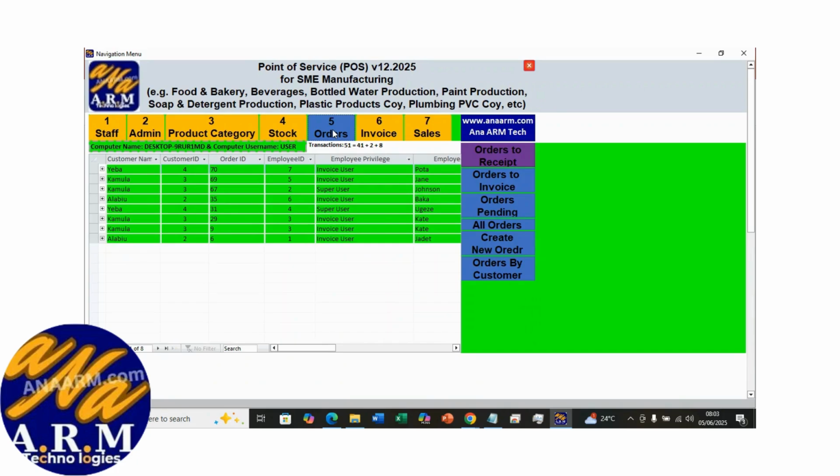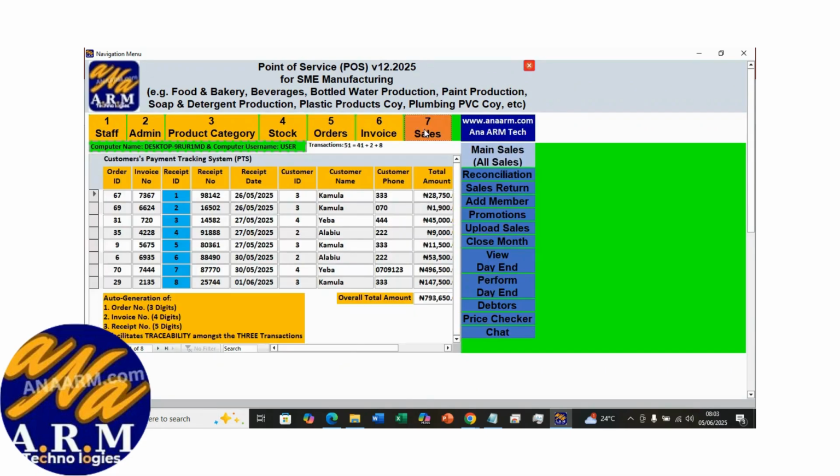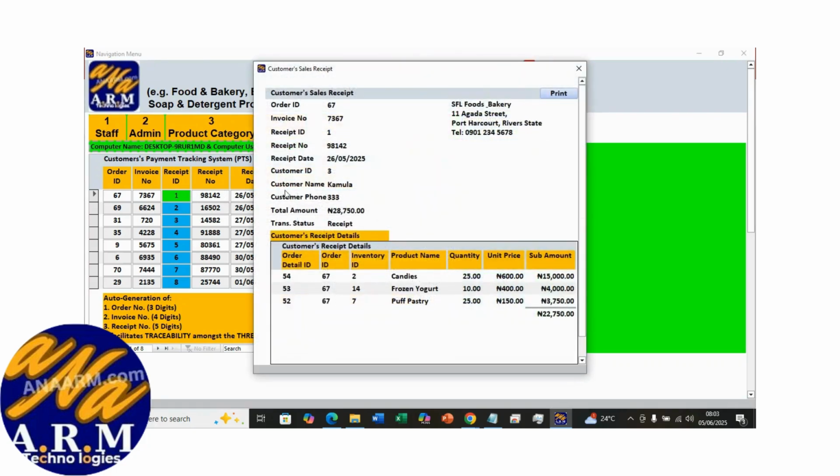So now the second unique selling point of this application is that it auto generates order number. Now let me show you the receipt of one of our customers. You can see that there is order ID here, there is invoice number here, receipt ID, and receipt number. All of these are auto generated.